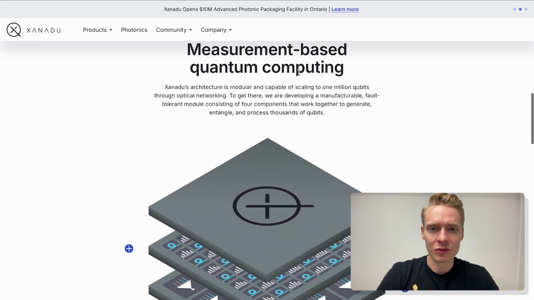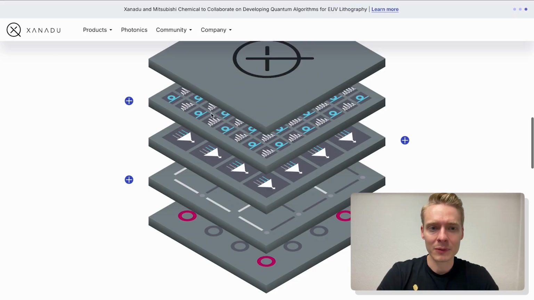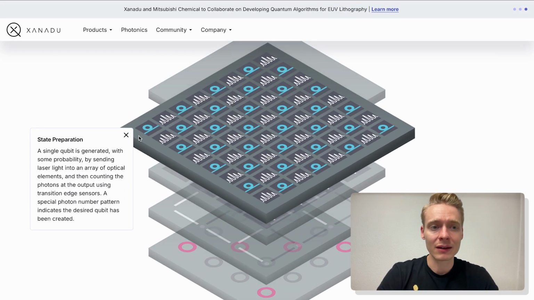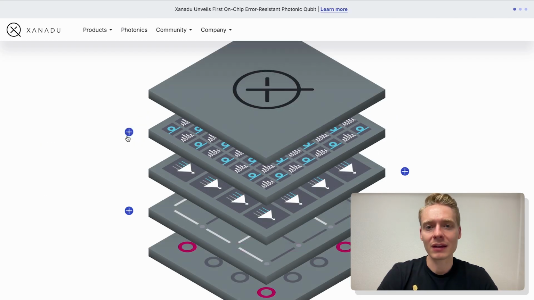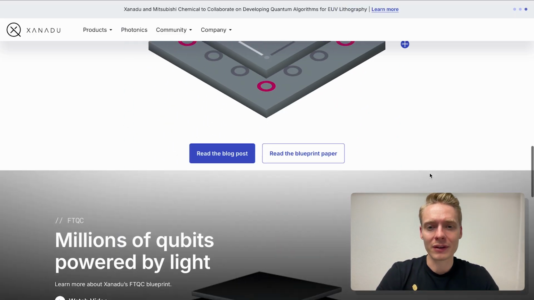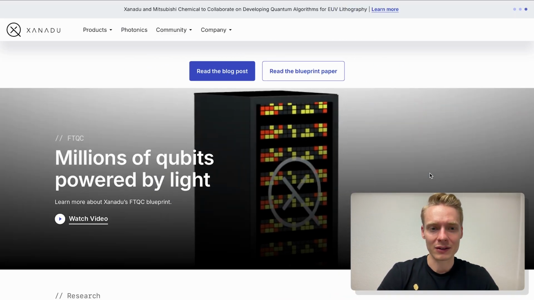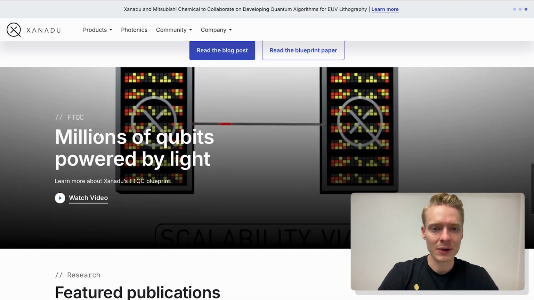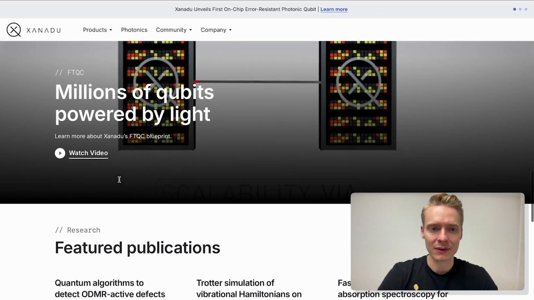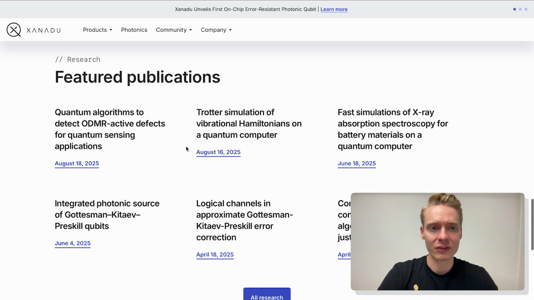Okay, then it says measurement-based quantum computing. That's probably explained here. And in case you're interested in diving into how that actually works, the details of it, again, as per usual, let us know down in the comments below. Then we can take this specific example and do a deep dive on the specifics of how that actually works. Here it says millions of qubits powered by light. So that's probably on the scalability side of things.